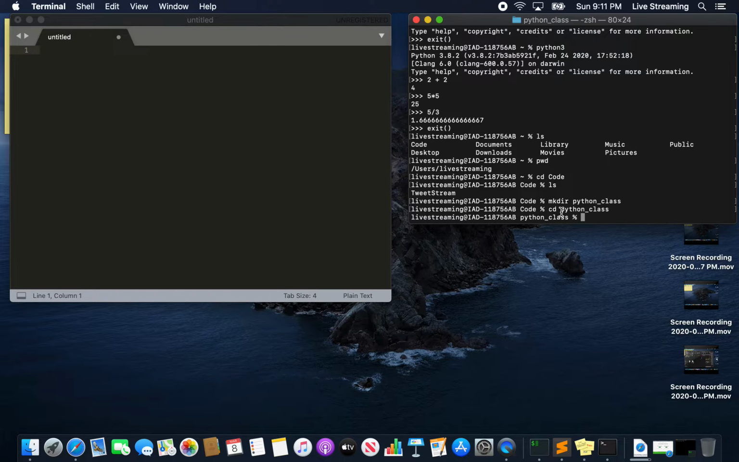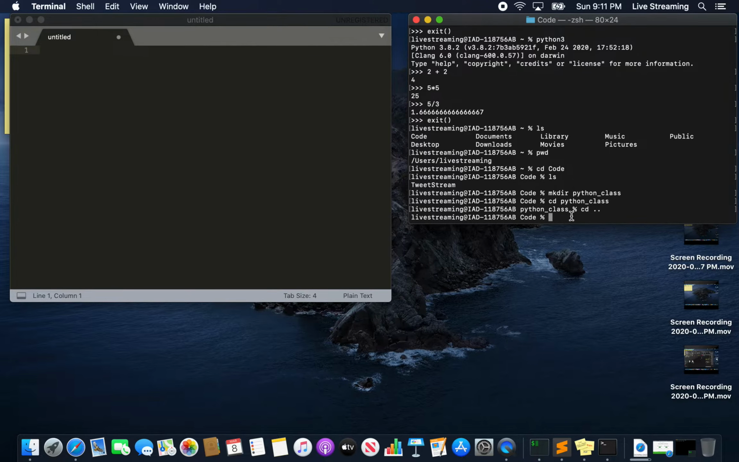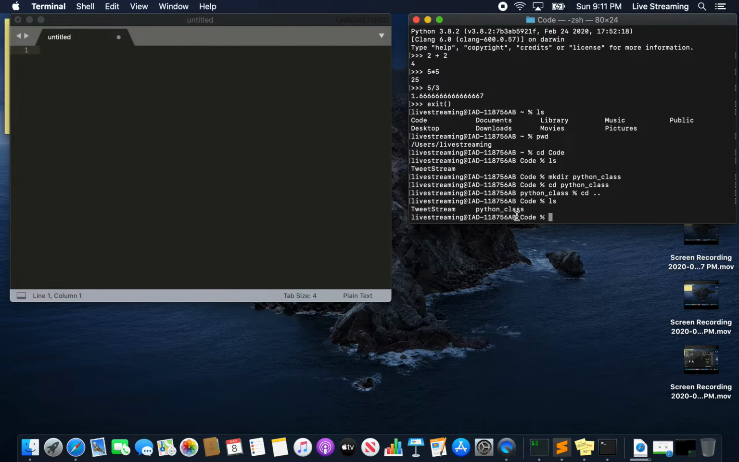You'll notice I did press the tab key to get there. Here, let's go up one directory. To do that, use the dot dot. So cd space dot dot. We just went up one directory back to our code directory. And now if we do an ls, we'll see that we have this folder here.